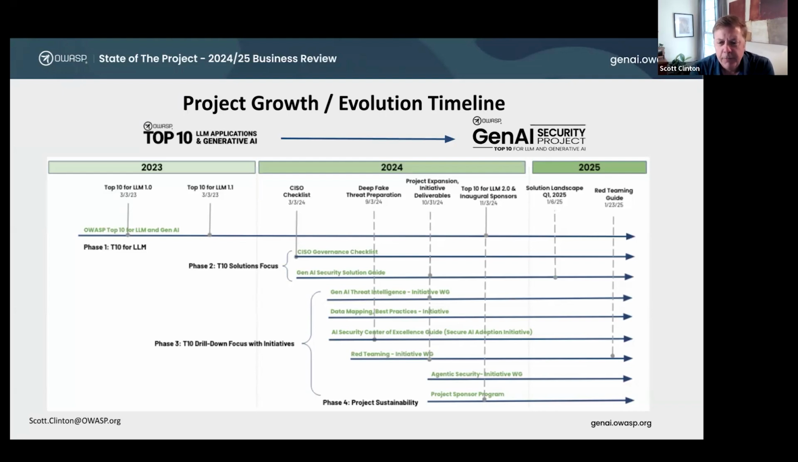Phase three got kicked off with our threat intelligence work, the work that Rachel had started with a proposal of an initiative and our introduction of a new structure within the project that would allow us to do initiatives or projects within a project to a large degree. And that has built out, as we all know, across a variety of different areas, from threat intelligence to agentic to data mapping to security center of excellence, all looking at red teaming, all addressing different personas. And then our last phase, phase four, is what we've been working on around project sustainability.